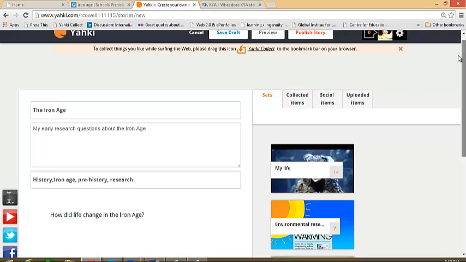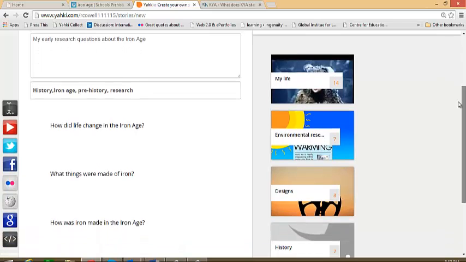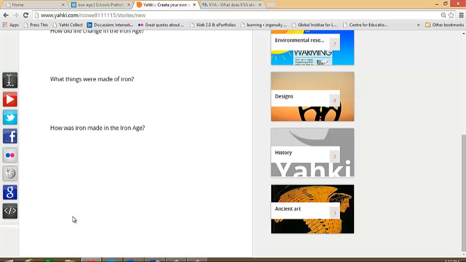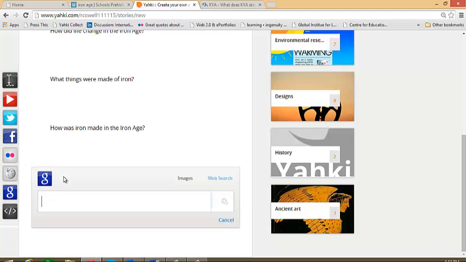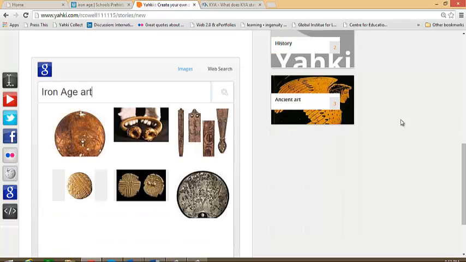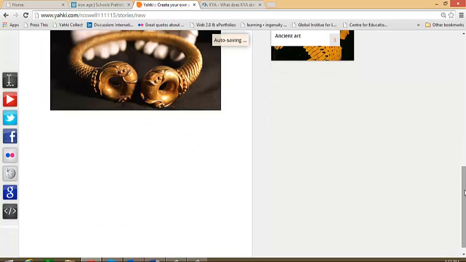So far, Rebecca has been able to begin her research on prehistory. She has started to ask some questions, which she will shortly pose for her peers and teacher. Rebecca may want to collect some additional sources of information on her topic. So she clicks on the icon here from Google. Yahki talks to Google. Here she decides to focus on Iron Age and art, because this is an area of interest. She clicks on the Google images and she finds examples of Iron Age art. She finds this quite interesting and this as well. So she collects them and adds them to her research palette.